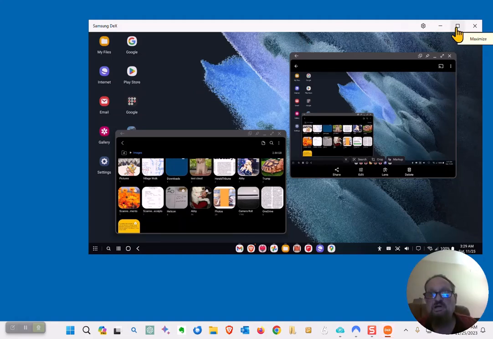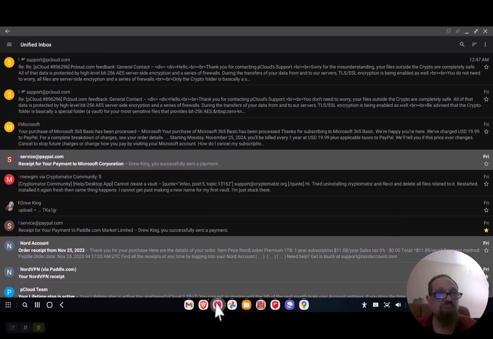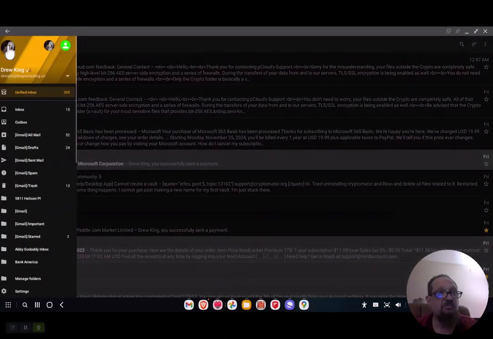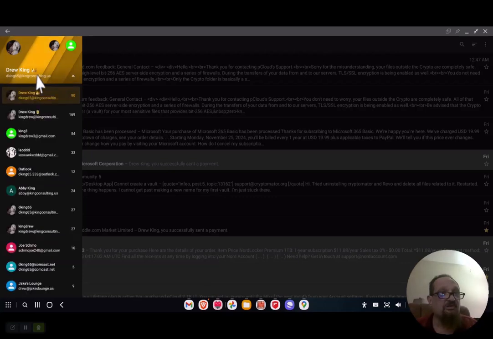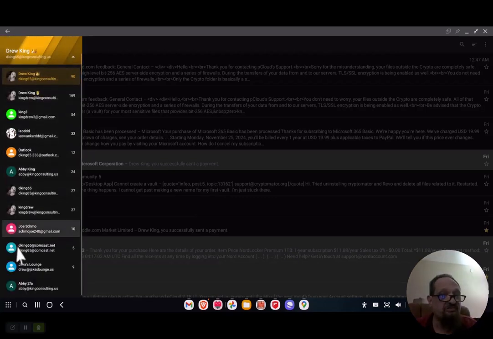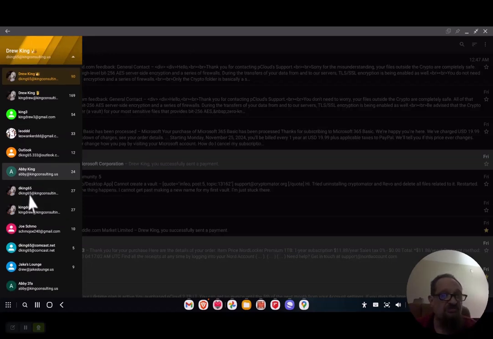Because, for example, I happen to really like the email program that I have on my cell phone. Only it's small on my cell phone. Here it is running full screen on my laptop. This is my unified inbox. This is the folders for this particular account. I can click here, and these are all the email accounts that I have this program checking. I've got accounts at Google, King Consulting, Microsoft, other places too.